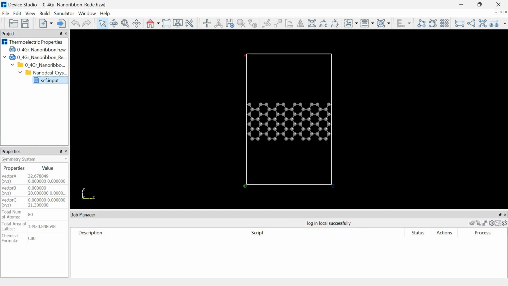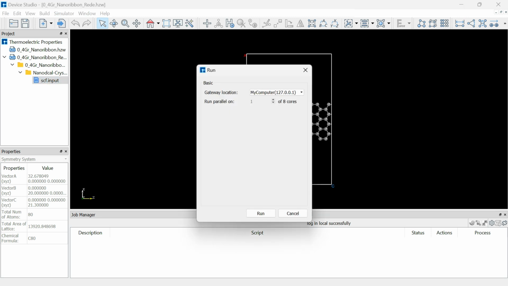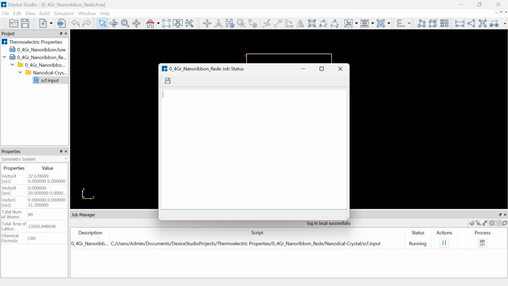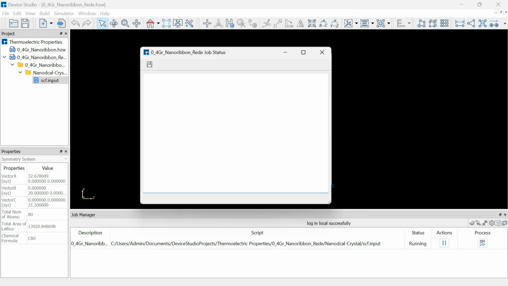Now we have to calculate this scf.input file. So go to the scf.input file and right click on the scf.input file and click run. This is the run tab, in which if you want to do a parallel calculation, there are cores defined, and it goes up to 32 cores. So click on run.